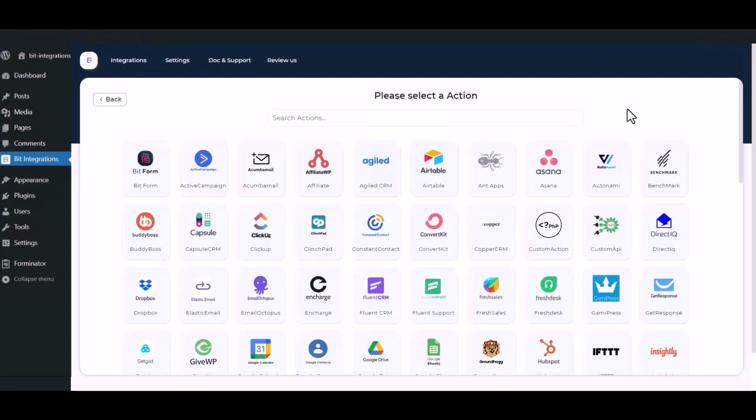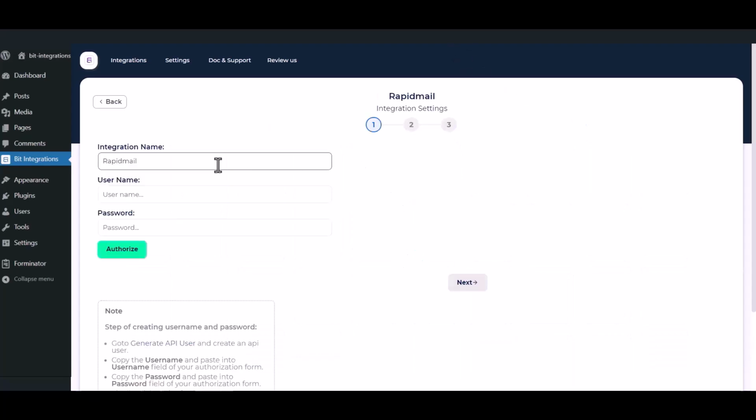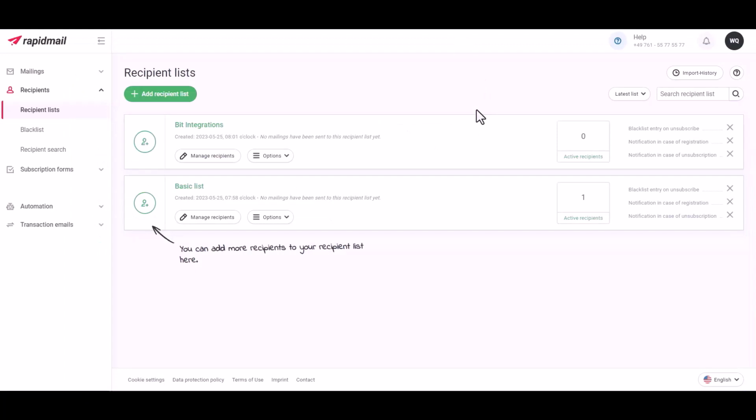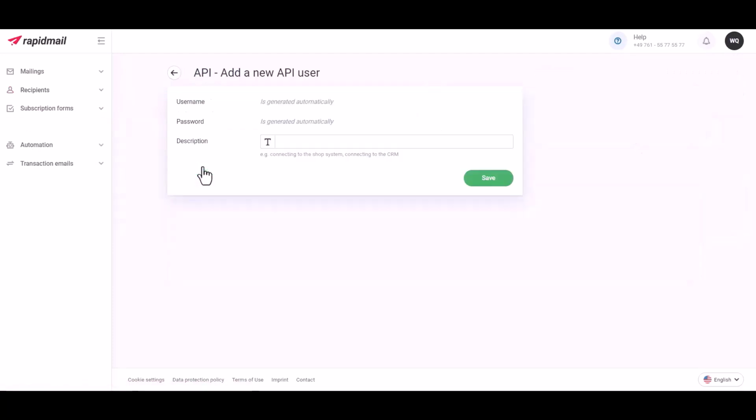Click Next. Now here search and select rapidmail. Here, give the meaningful integration name as you want. To get username and password, open your rapidmail and click on Profile. Then click API. Click Add a new API user.